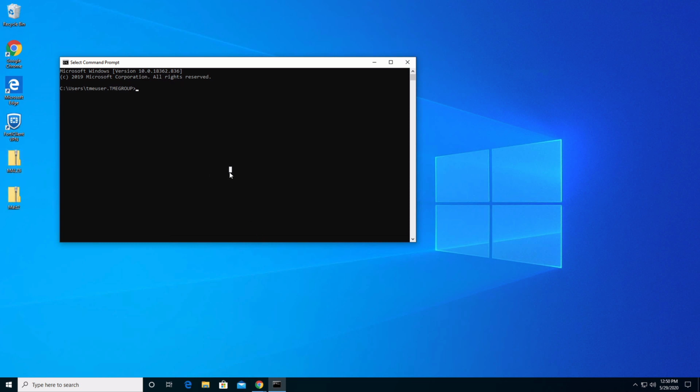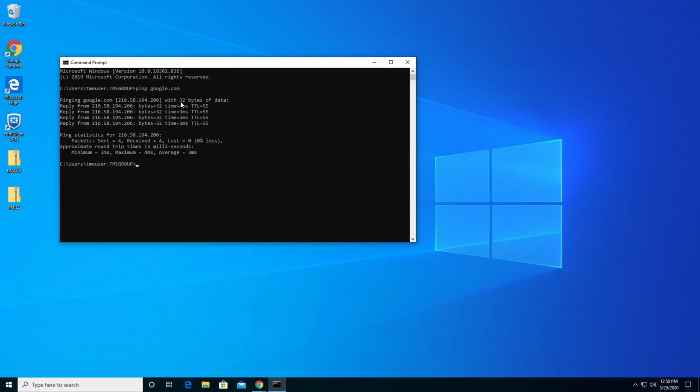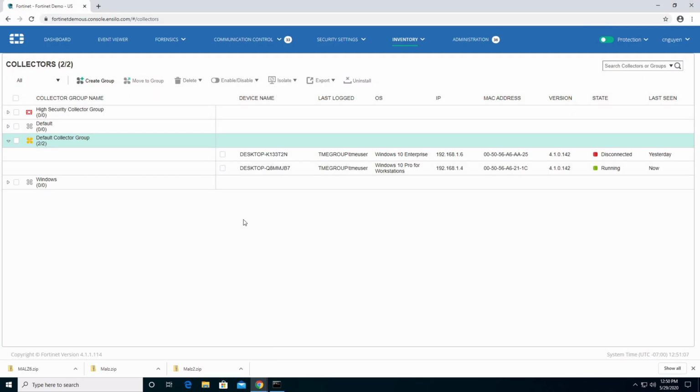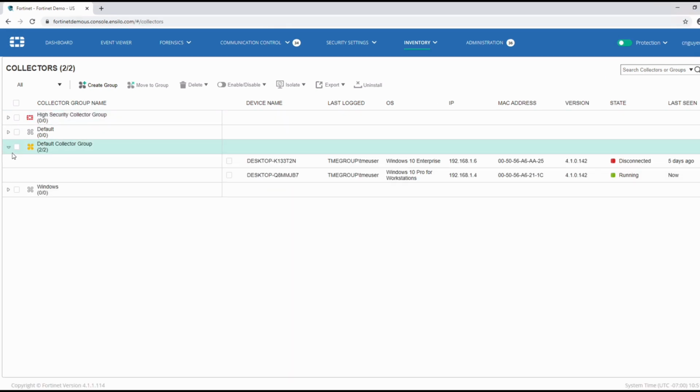Logging into Bob's computer, if we try to ping google.com, you can see that there is still internet access. Logging into the FortiEDR console, you can see the IP address 192.168.1.4, which is Bob's computer, is located in the default collector group. Now let's go ahead and execute some malware.